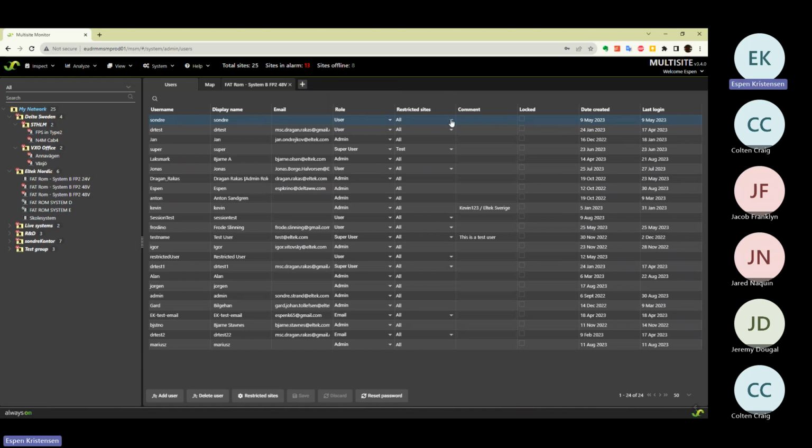Then maybe you want to split access to the site. So maybe some of your users should not have access to sites in the north, but only in the south, or whatever group you want to, and that is also something that can be set up here.